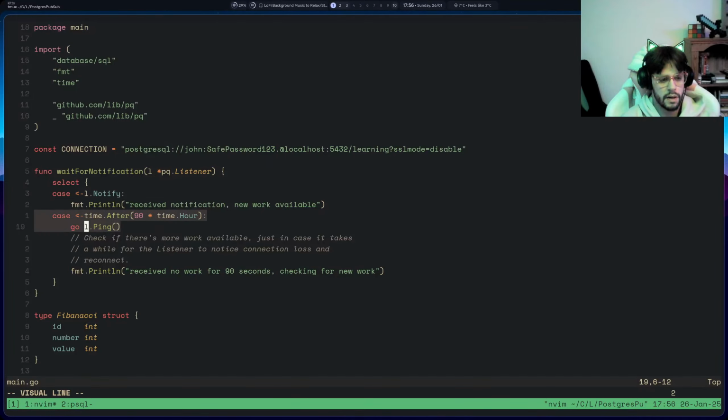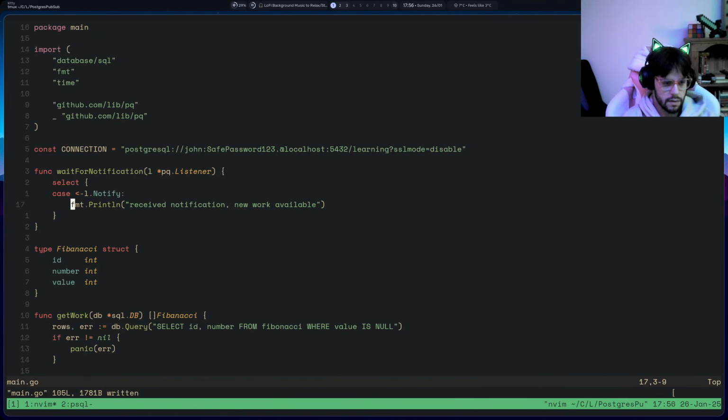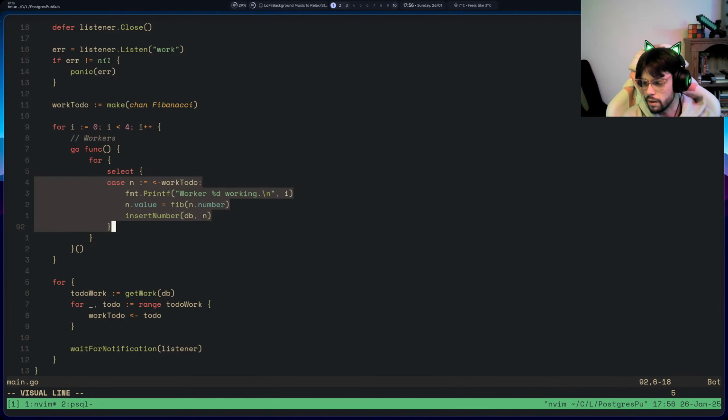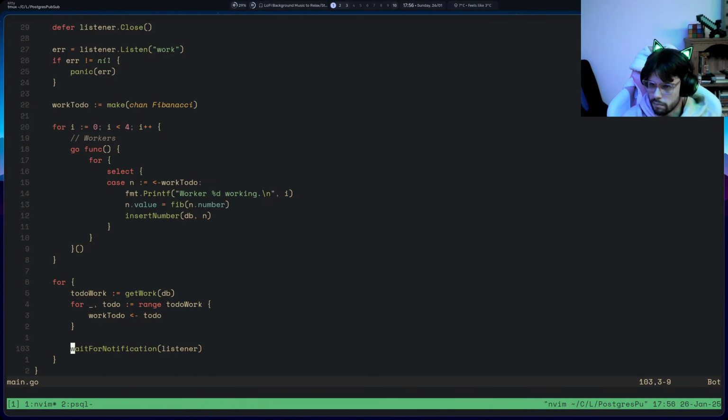Wait for notification is this one actually. It just waits for the listener to be notified. When it is notified, this goes back up the for loop and gets the work done. When any work is done, we send it onto the channel, and then these little workers will pick it up. Now, worker pattern probably actually not the best here. Or maybe good. It depends.